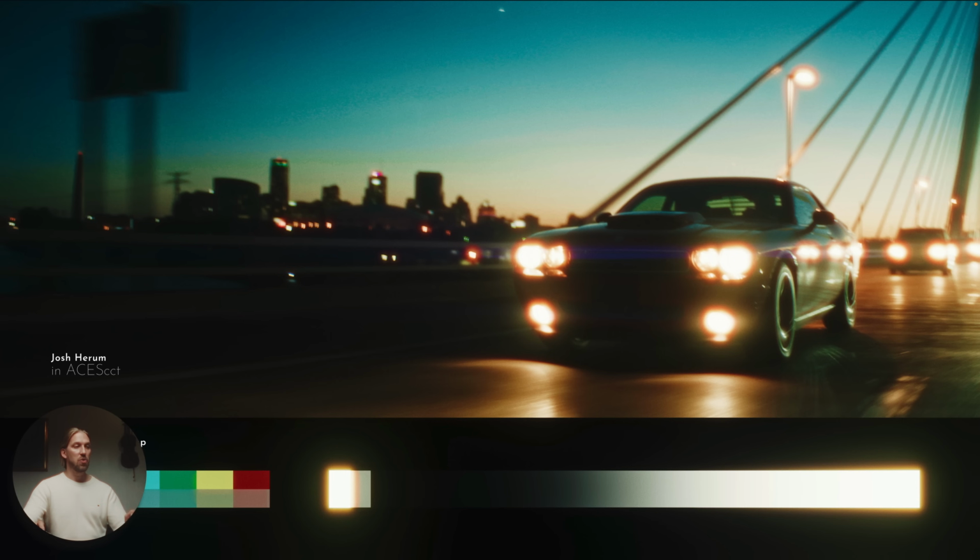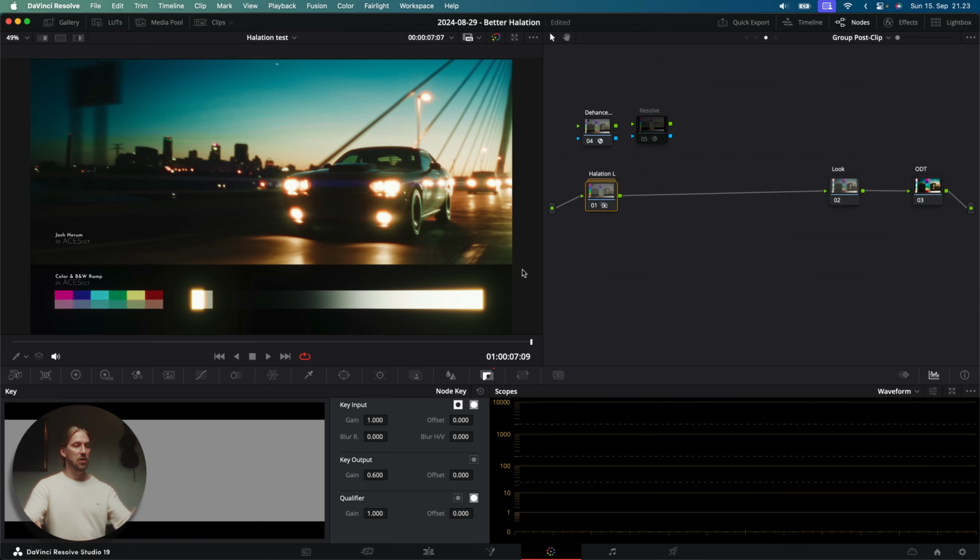And the reason why I want to use film emulation here is that halation in real life never happens outside analog film. So it makes sense when we are emulating halation that we emulate all the other aspects of film as well, because it's part of film. And now this node is responsible for our halation. And you can see how it creates this halation around bright light sources.